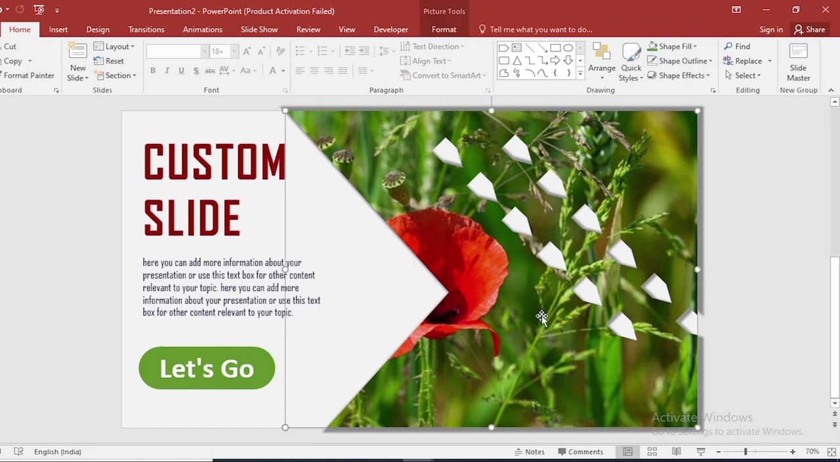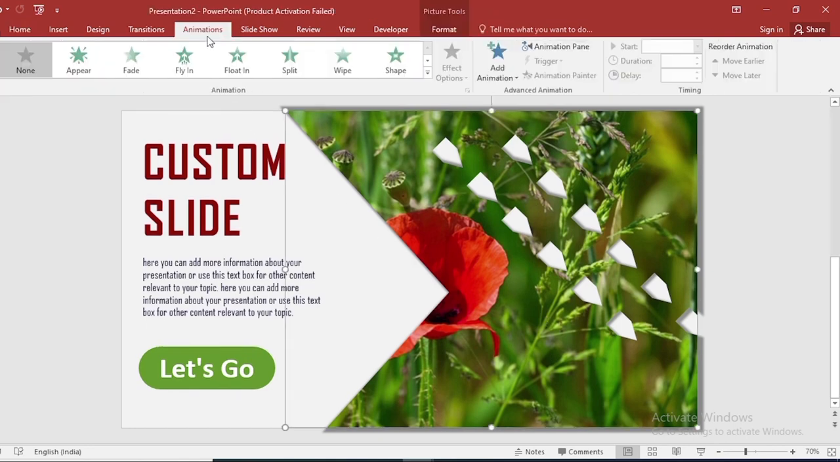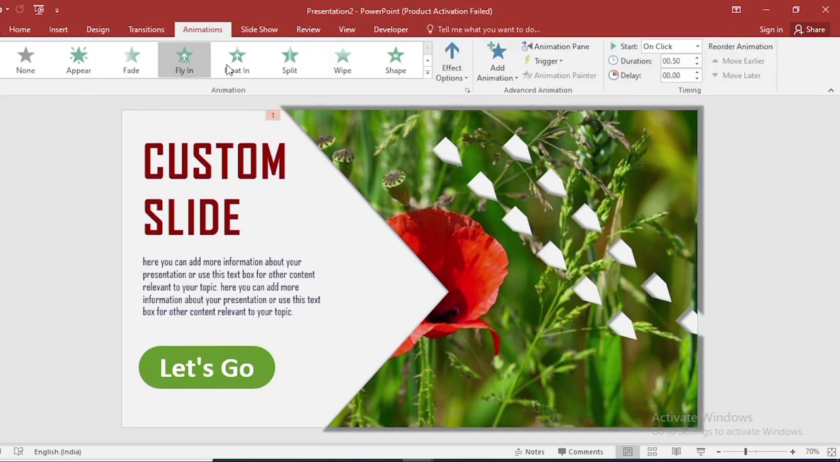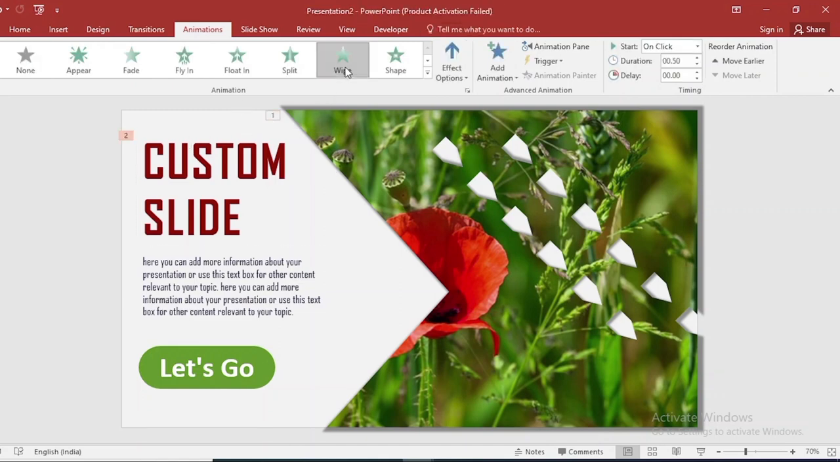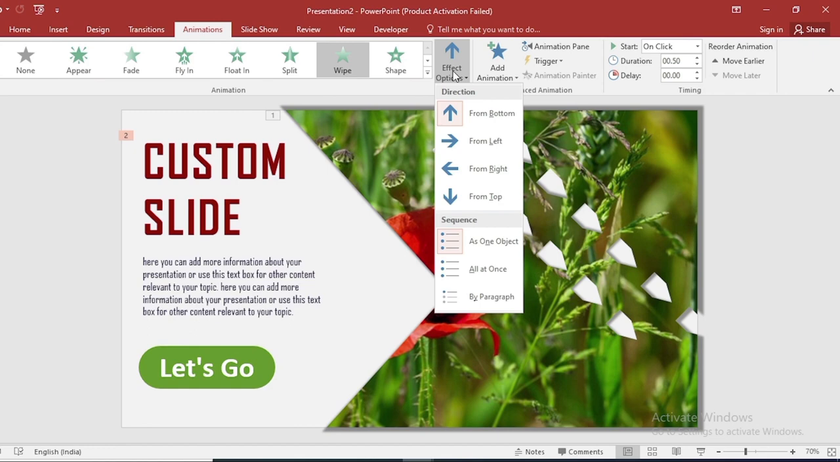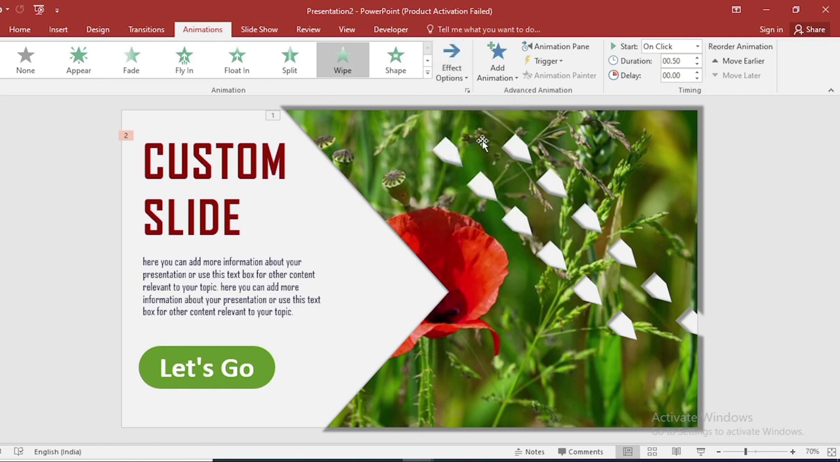Select this. Go to the Animation tab, apply the Fly In animation. Go to Effect Options, select From Right and increase the duration. Select this, apply the Wipe animation. Go to Effect Options, select direction and select Start After Previous.